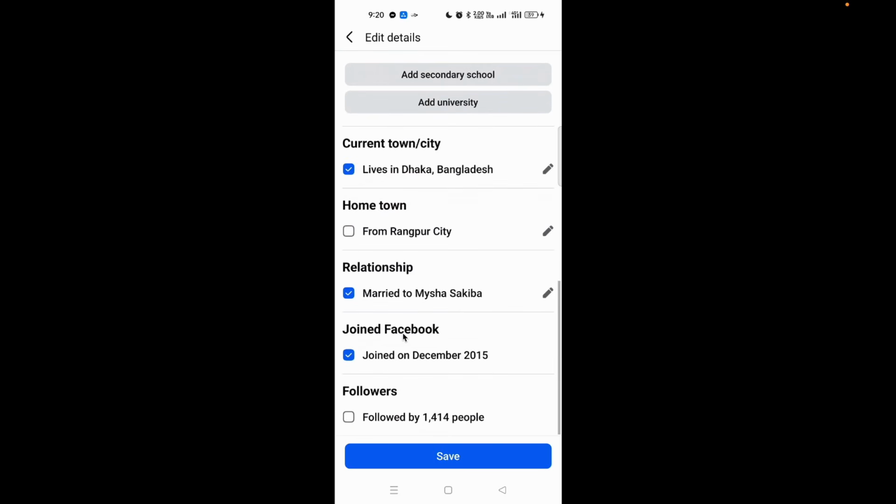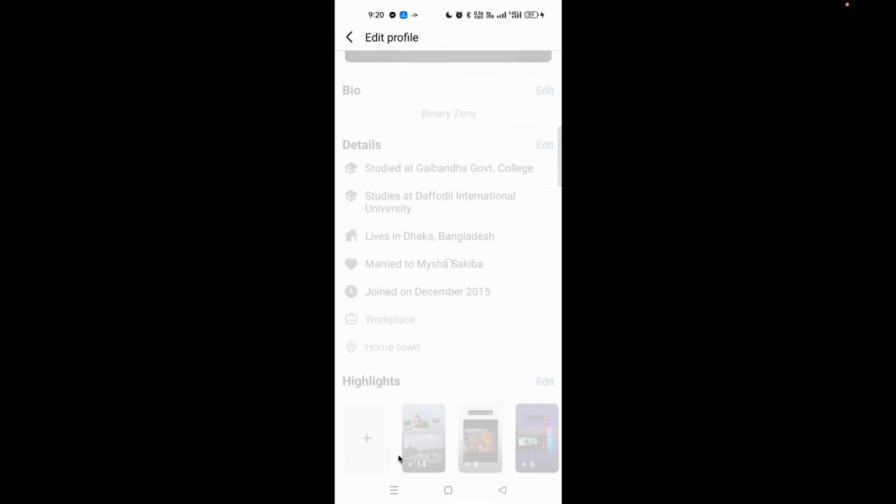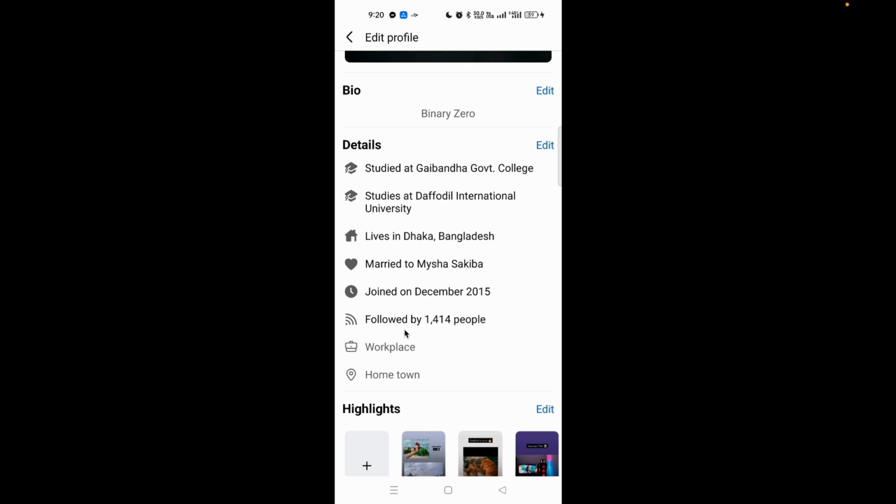And now normally check this box. So if I click on this save button, then here you can see that the follower number of my profile has been shown.